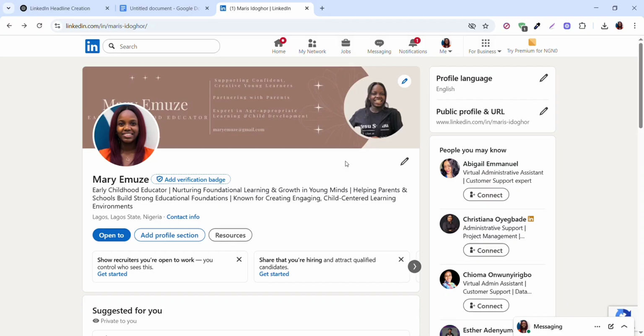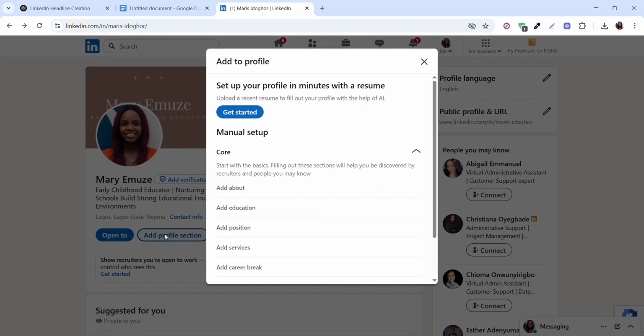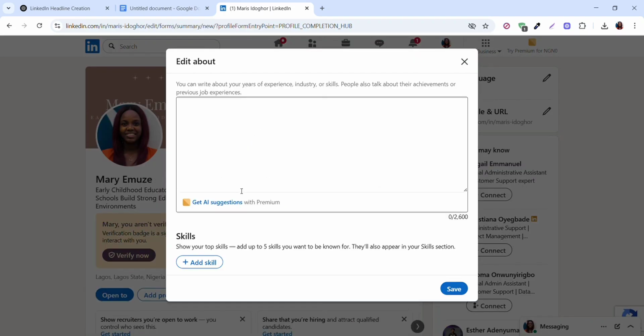So to add your about section, you come over to this part that says add profile section, click on it, and then you see add about, click on that. So here we are still going to use ChatGPT.